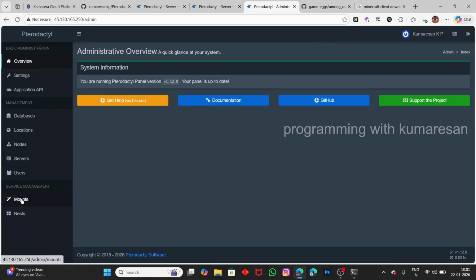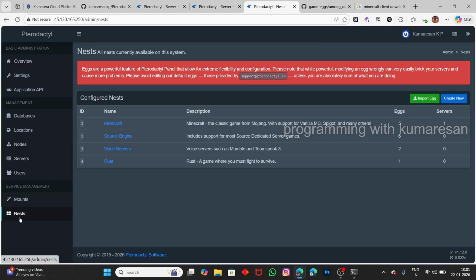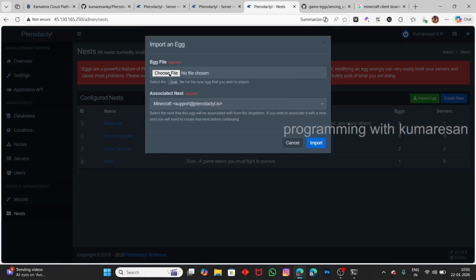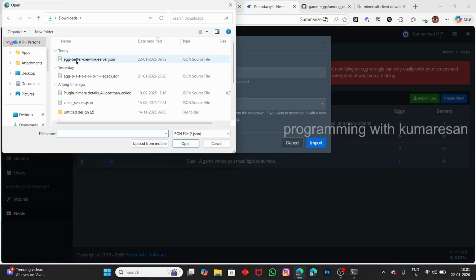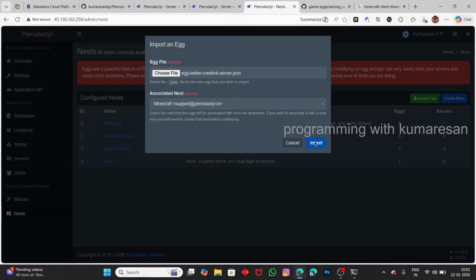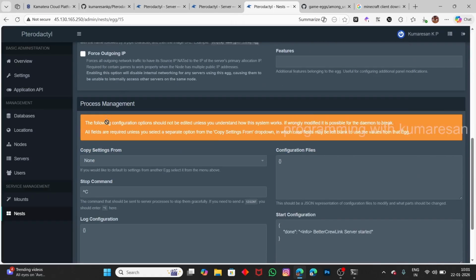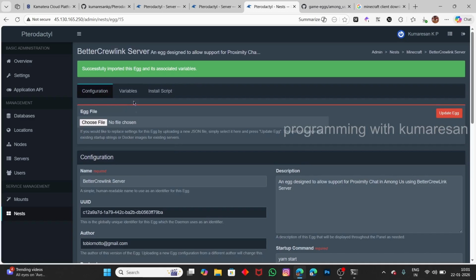For that, what we need to do is go to the admin tab again and click on, below, we have a nest. Under server management, we have a nest. Click on nest. Currently we have Minecraft, Source Engine, Voice Servers and Rust. We can import the new egg as well. Click on import egg. Here you need to select the JSON file. Click on choose file, and this is the file that I have downloaded. Click on open and click on import. That's it. This egg will be successfully imported, and you can choose this Among Us Pterodactyl game server as well.